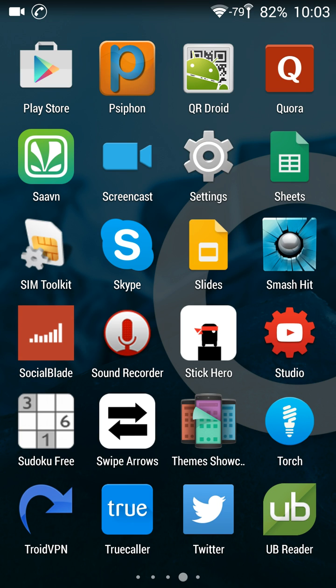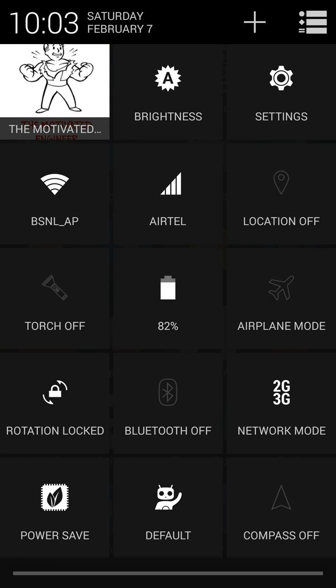Hello everyone, in this video I'm going to show you how to restrict data access to specific applications on your mobile. So I'm using a OnePlus One which runs Android KitKat and CyanogenMod 11S. So let's get right into it.